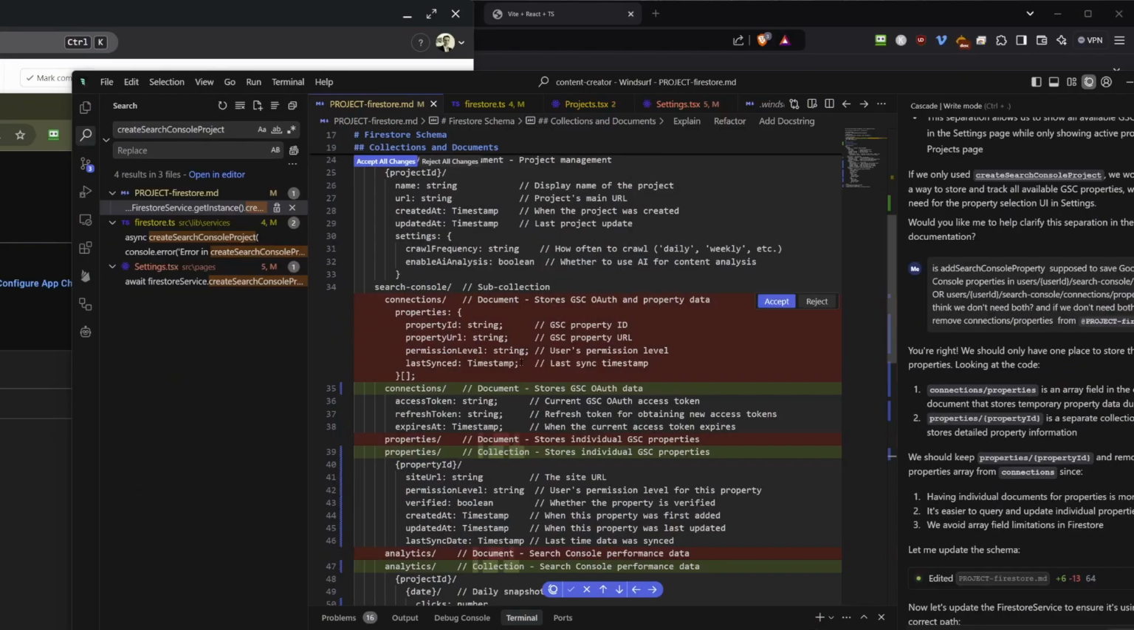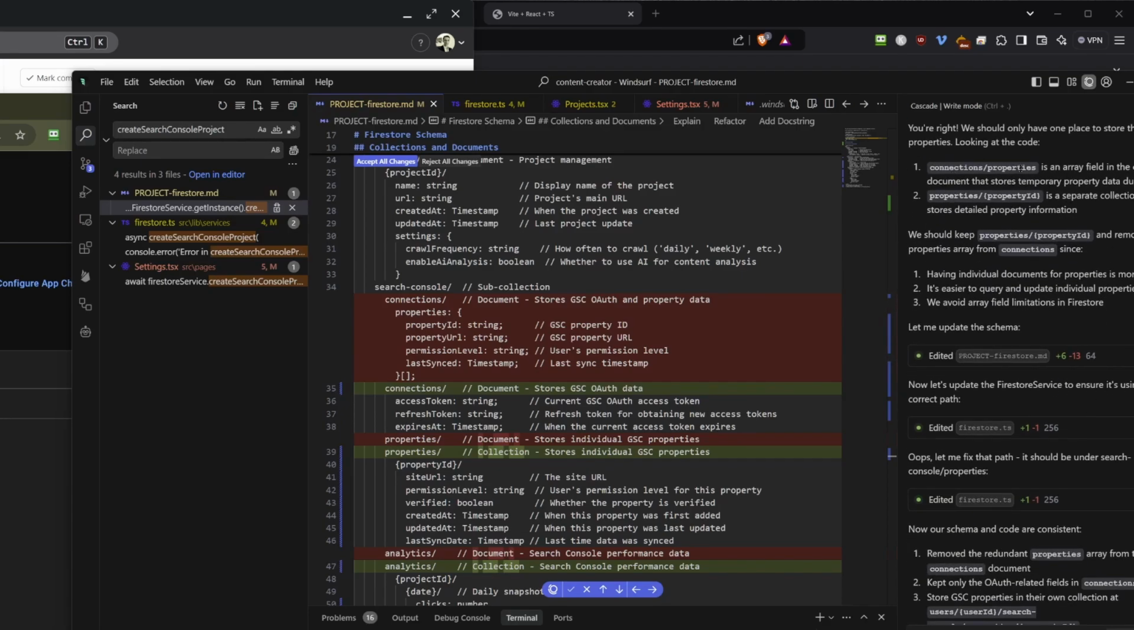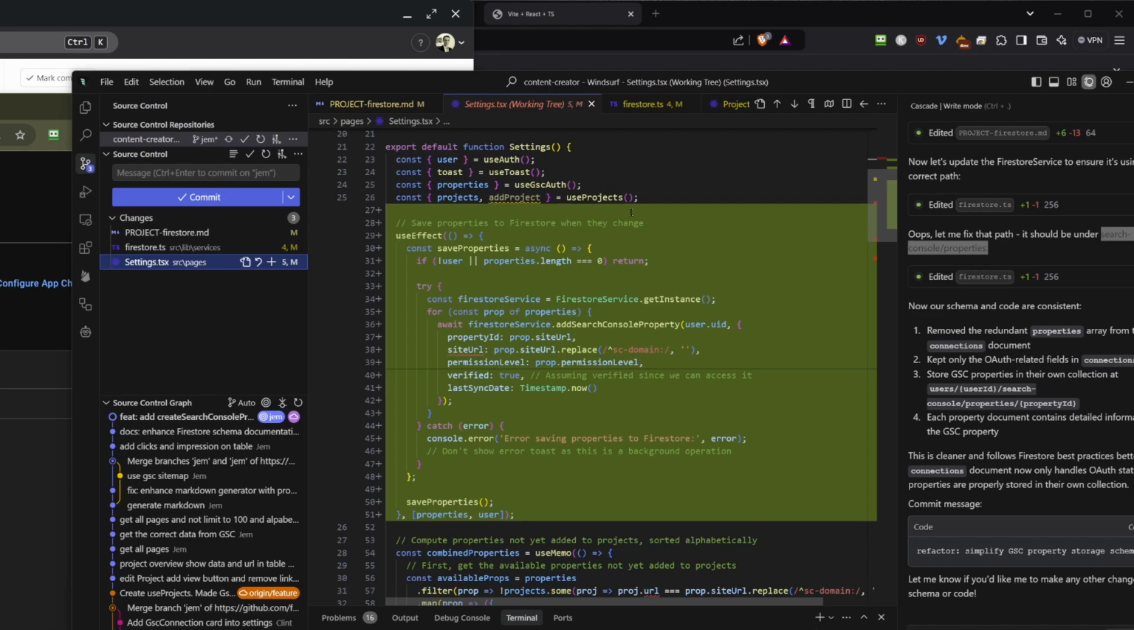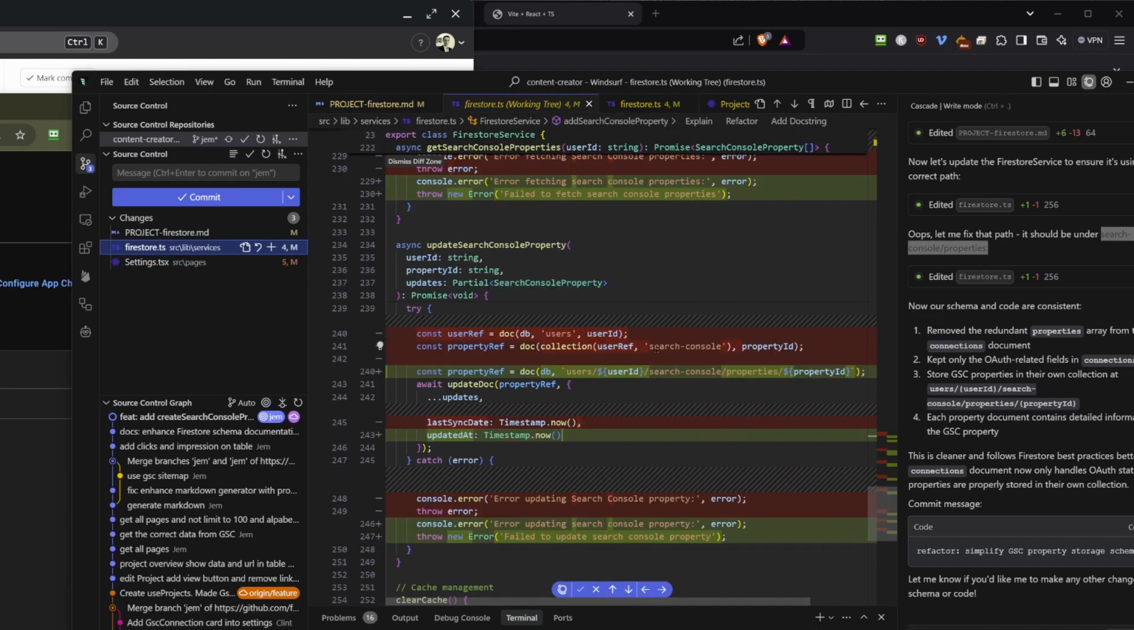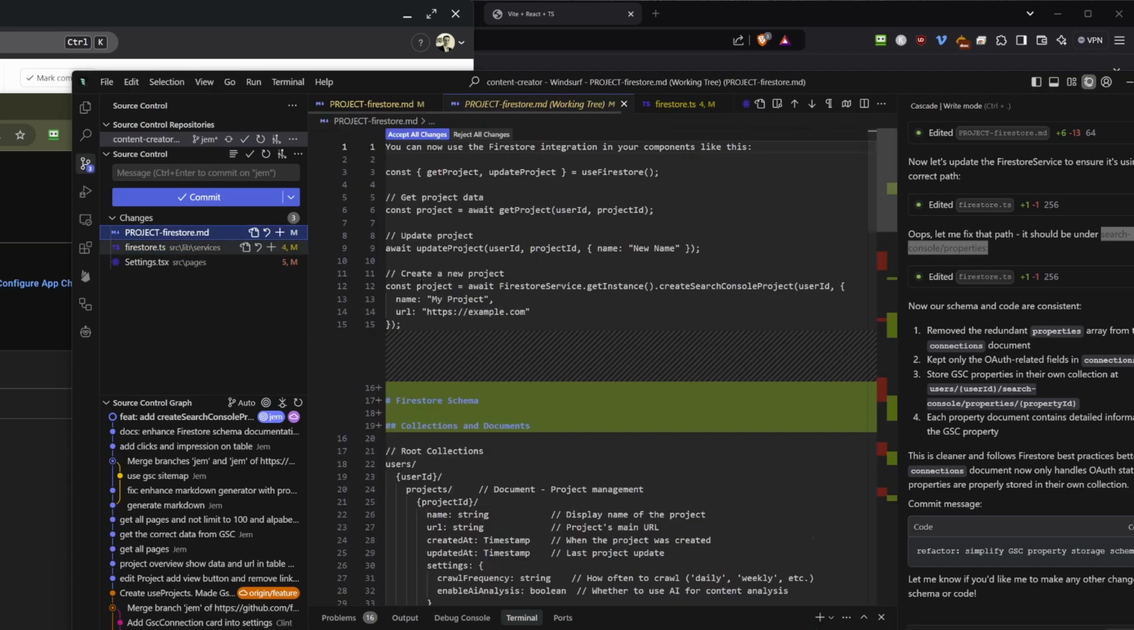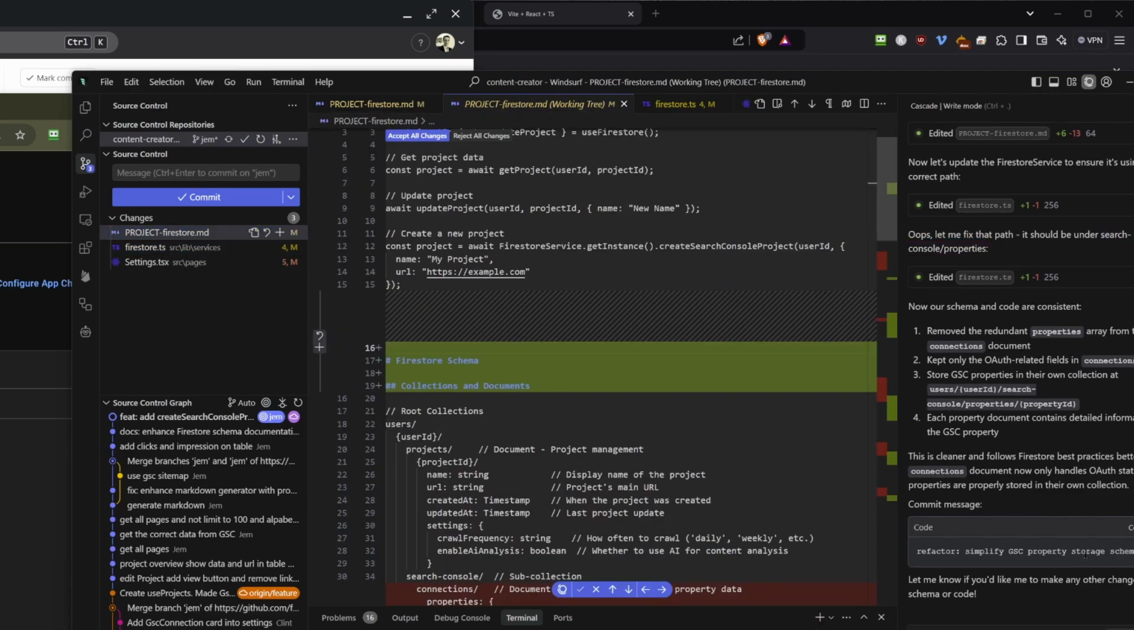Okay, I asked the question and it's simplifying this by deleting connections properties. It's just going to use connections, and so connections properties is not going to be used anymore. It says, oops, let me fix the path. So it'll be Search Console properties. It's added this save properties to Firestore when they change. It's using the Search Console properties by storage schema.